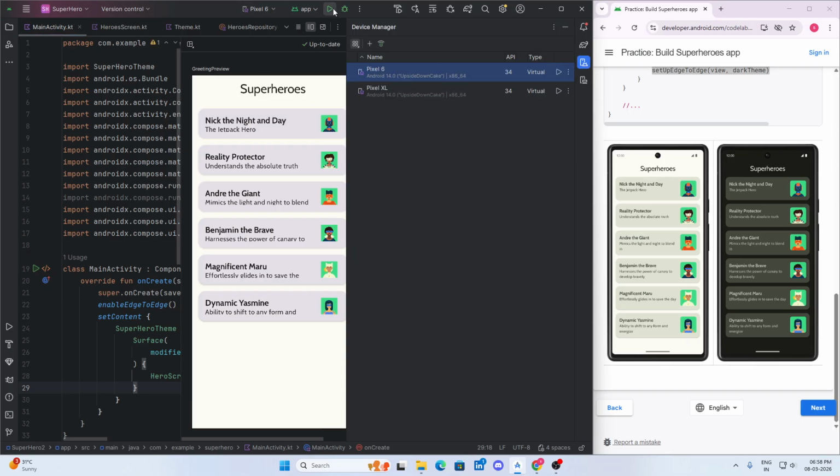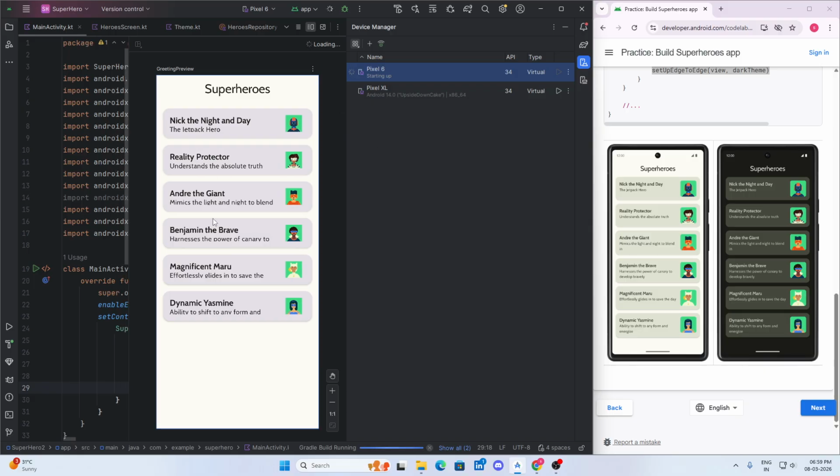So let me just click on run. Once I click on run, let's check if it is coming correctly. This is the day theme. Now I'll just move to the dark theme and I will show you in the emulator. So Gradle build running, it will take some time. Let's wait for it to complete.